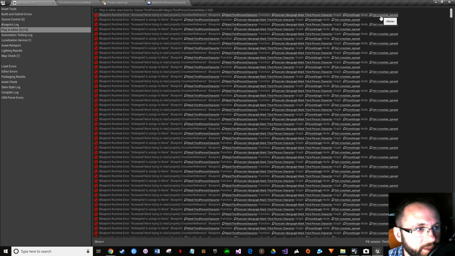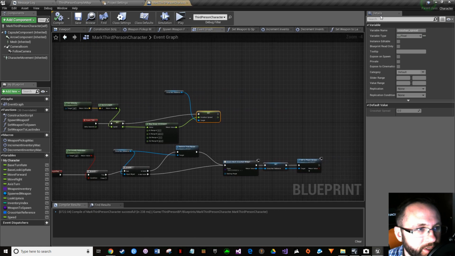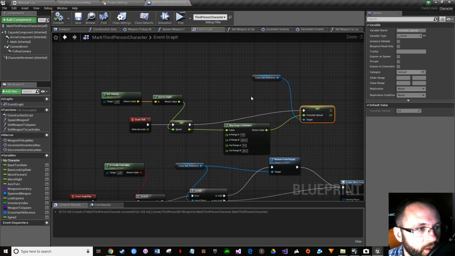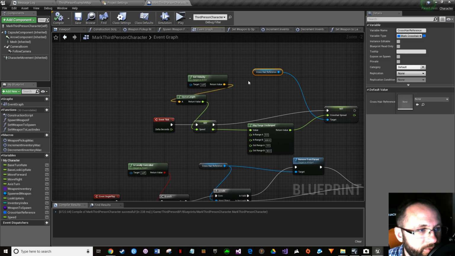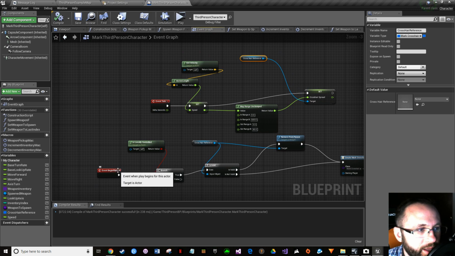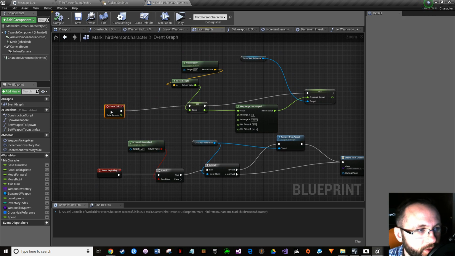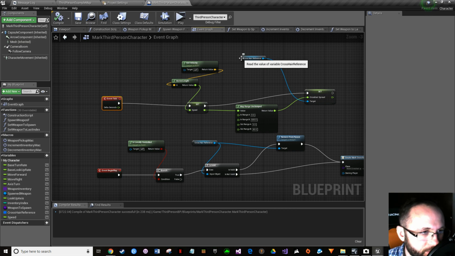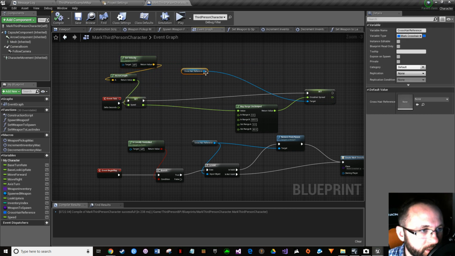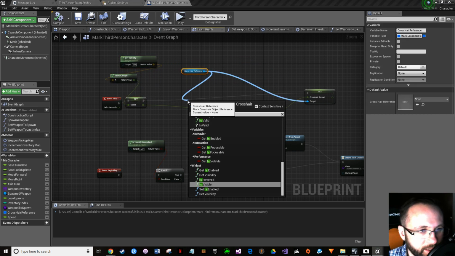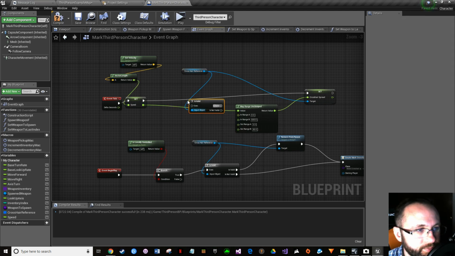Event graph, set crosshair speed. Okay, it doesn't like how I'm doing the speed, so we might have an issue. Okay, can you see what it is? Think about it. This crosshair reference at the begin play, I'm guessing that the EventTick is trying to call this before it's been created. So what we need to do is we need to check and see if it's valid first. So run off of here, say is valid.